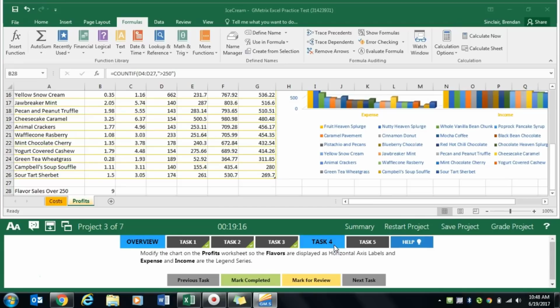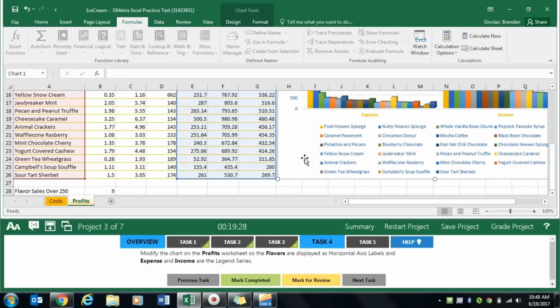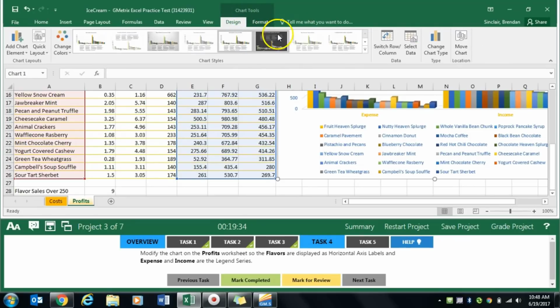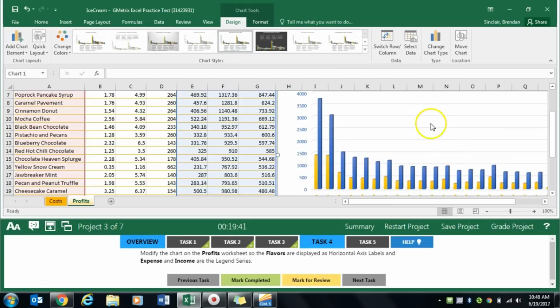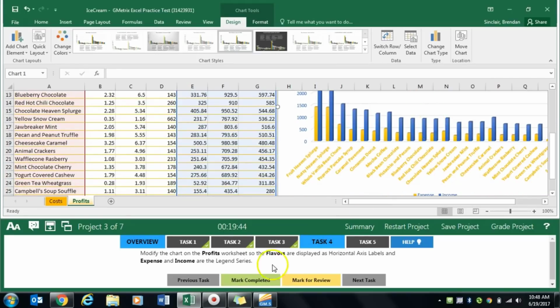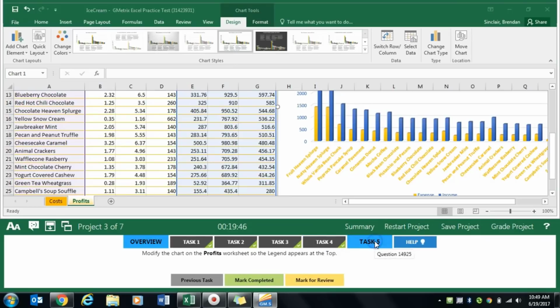It tells us to modify the chart over here on the profits worksheet and change it so that we flip the horizontal axis. So what we need to do is we're going to select this chart. Anytime you select a chart like this in Excel, you're going to get special tabs at the top. Chart tools, we're going to go to the design tab, and this one's pretty simple. We're just going to click switch row column, and notice how the data changed and it just flipped it. It's the same information, just presented in a different way.